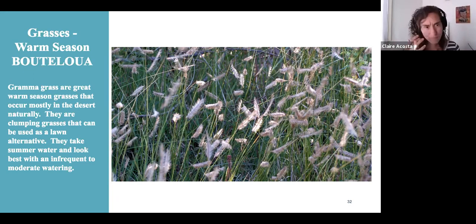So Bouteloua is a nice option. I think the reason he wanted to feature it here is because it's just a nice, different option for warm season. And again, like I said, knowing your list of warm season grasses is always good because with the cool season ones, most things look good in the cool season. So Bouteloua is a good option.